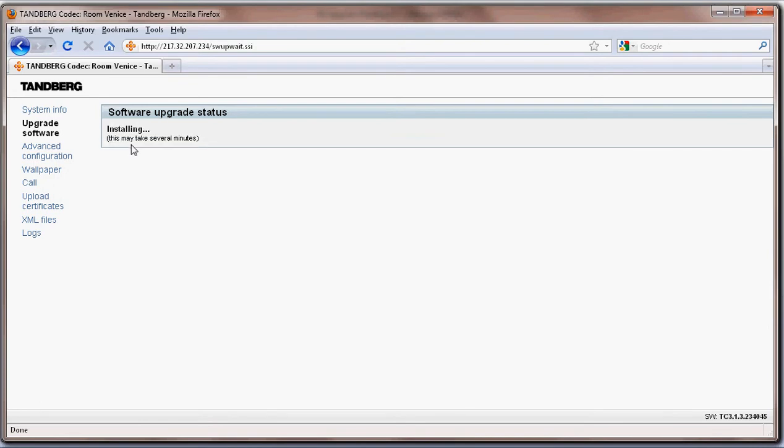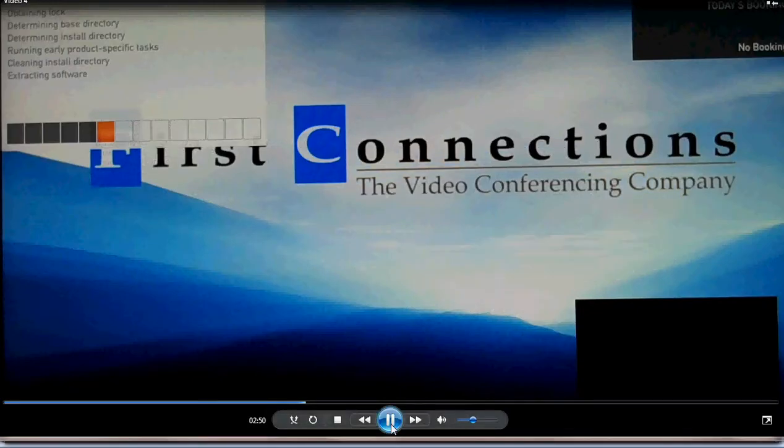Now at this stage you should see something appear on the video conferencing codec itself. It should look very similar to this. Again, this part of the upgrade process can be time consuming. Please be patient and wait for the whole process to complete successfully before navigating away from your web browser or rebooting the codec.